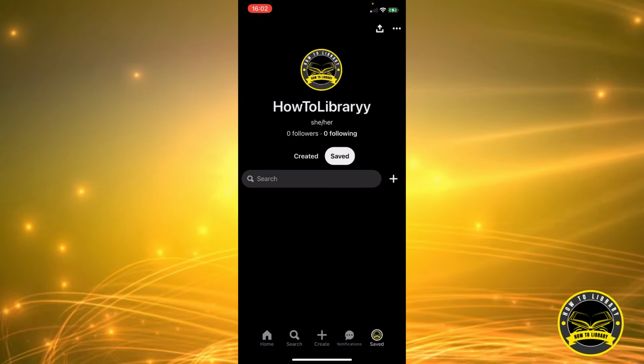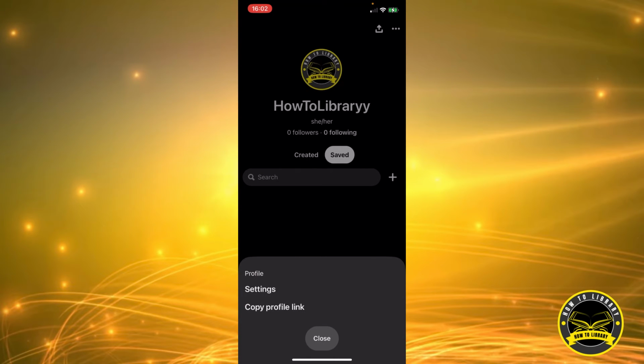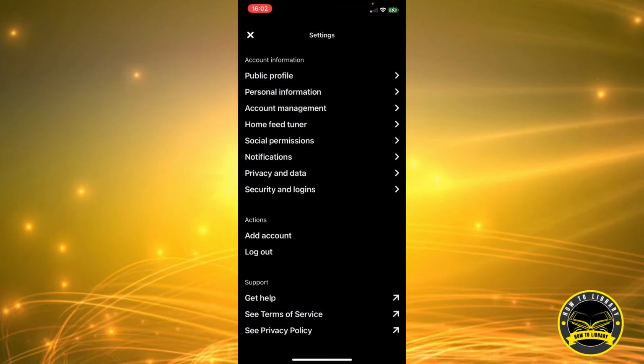Now that brings us here, and on the top right corner, as you can see, there are 3 dots and a little arrow icon. We're going to click on the 3 dots icon. And then we have settings or profile, copy profile link. We're going to click on the settings, and that will bring us here.